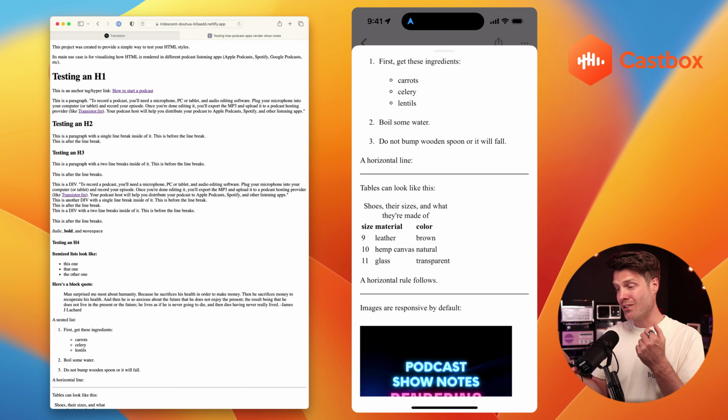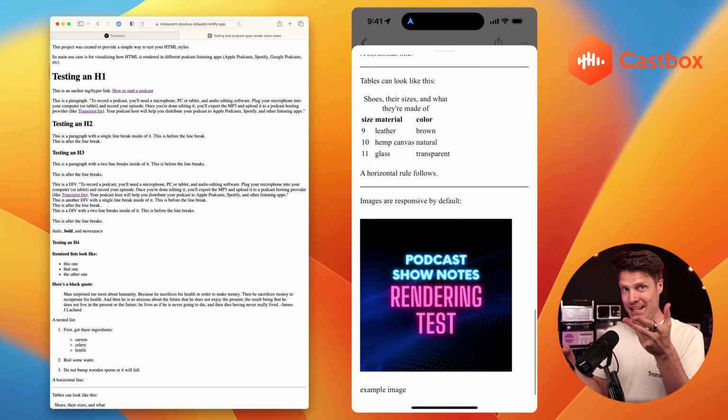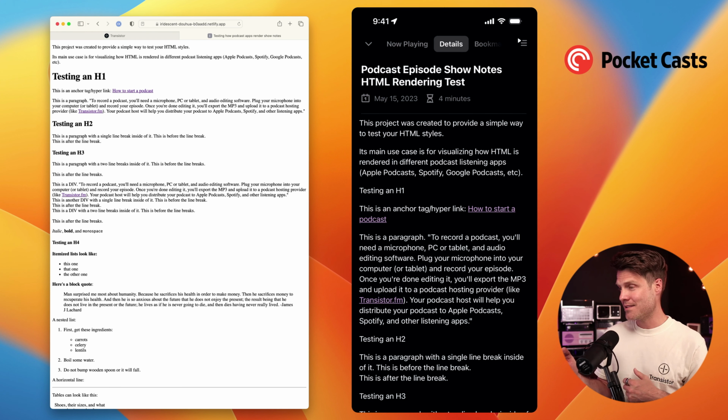Also rendering this horizontal line and the HTML table. And that image is also displaying inline in Castbox. I give pretty high marks to Castbox here. Well done. Next up, we have Pocket Casts, which is the app that I use personally.